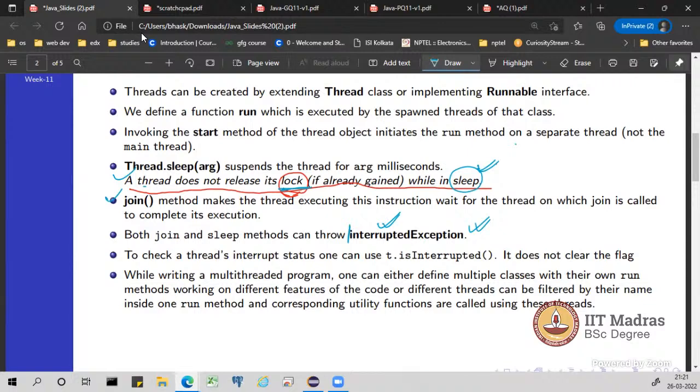Now, how can you practically do this? How can you interrupt a sleeping thread?